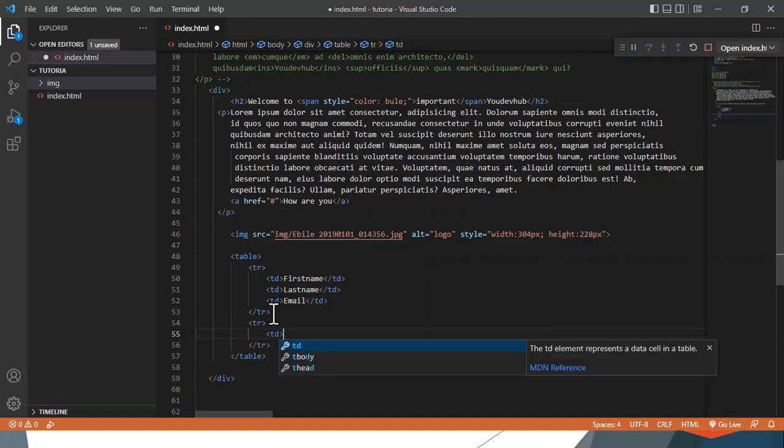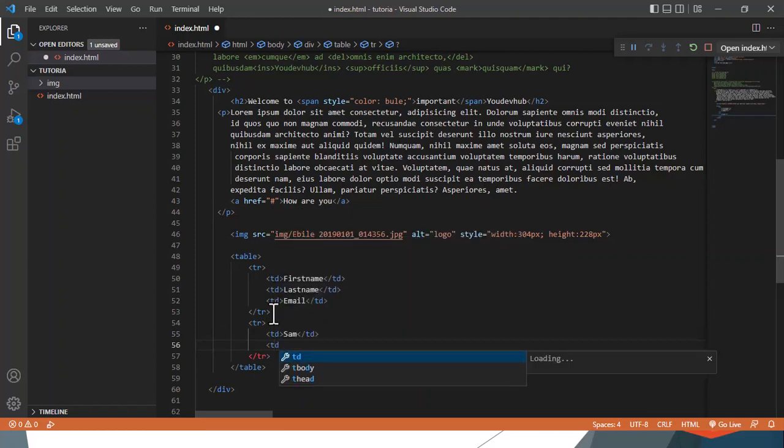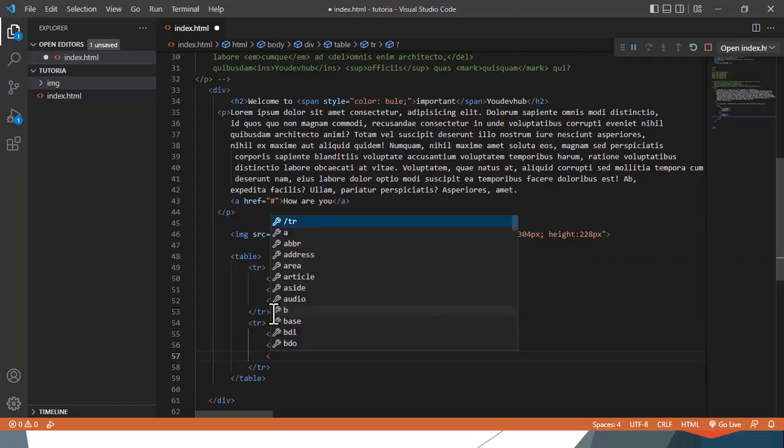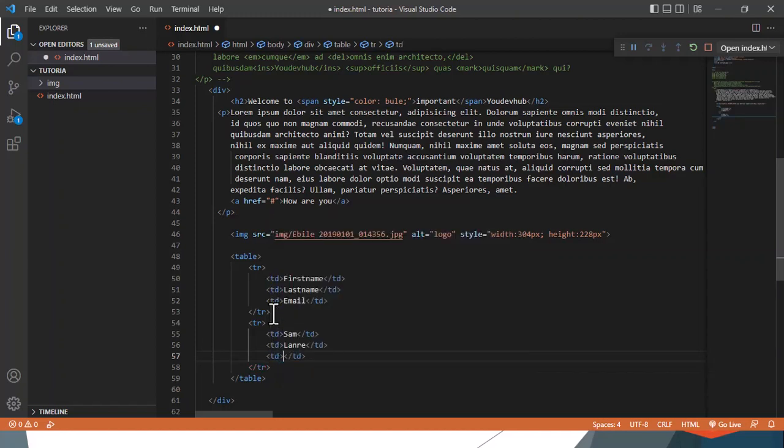So inside the second table row, we'll have TD. Say the TD now, your first name, let's say we have Sam as your first name, Lanre as your second name, and your email now is let's say sam@gmail.com.